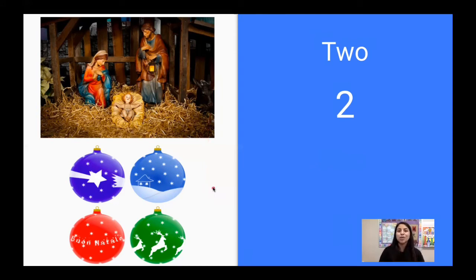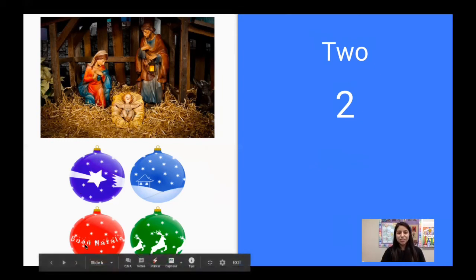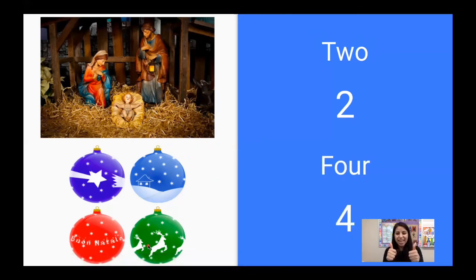All right, moving down to our last couple of objects down here. I have some Christmas ornaments. Let's count our ornaments and see how many we have. 1, 2, 3, 4. We have 4 Christmas ornaments. Good job, TK.